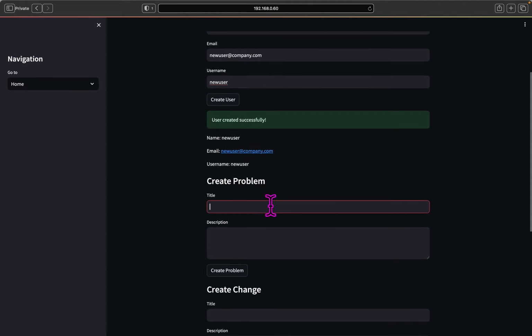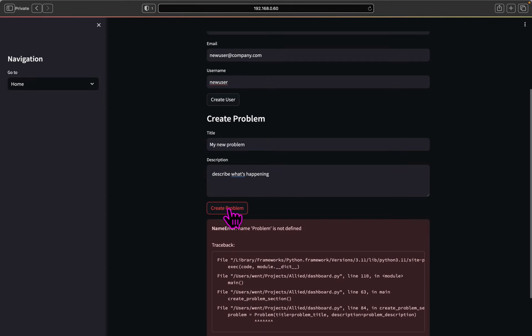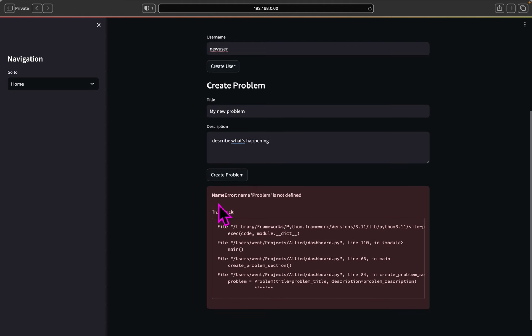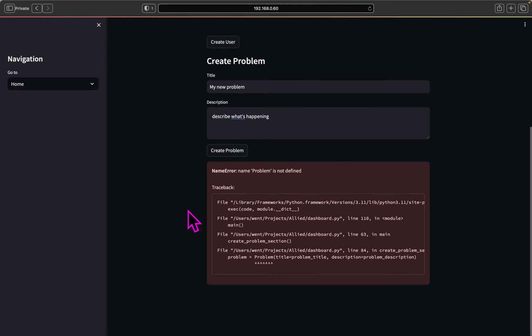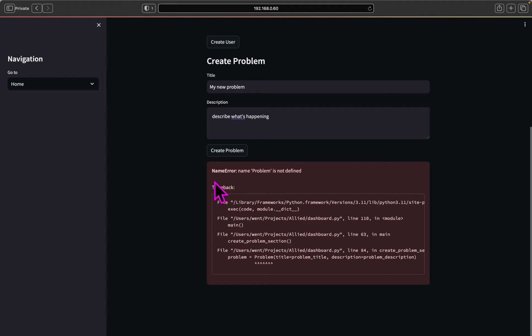Create a problem, my new problem, and describe what's happening. Now what we've done here is we've made it easy, we've created a problem, and now we have error-driven programming. We see that problem is not defined. We'll get into this later, but it's a good thing to focus on raising errors in development so you understand what's happening behind the scenes.